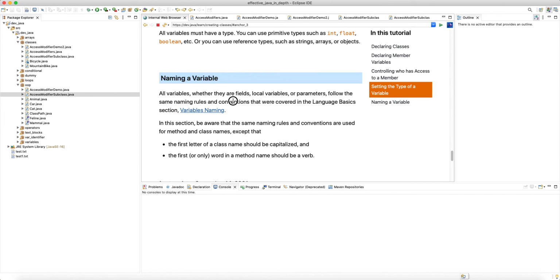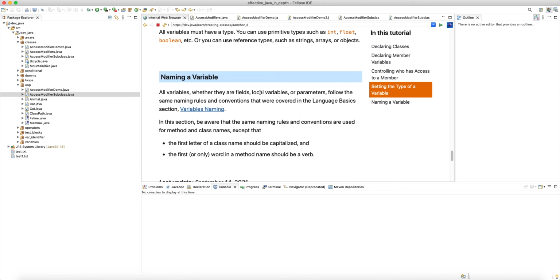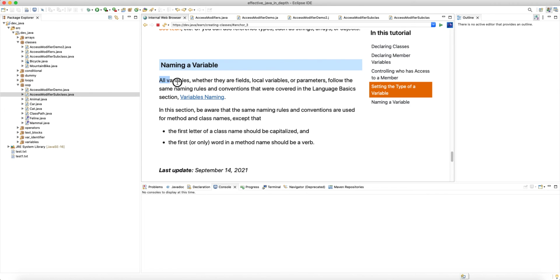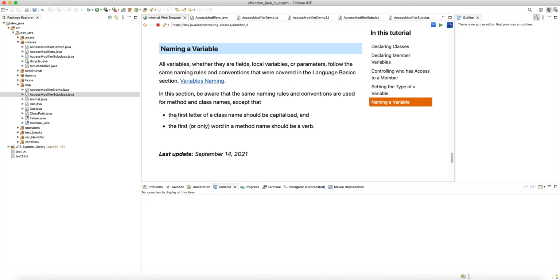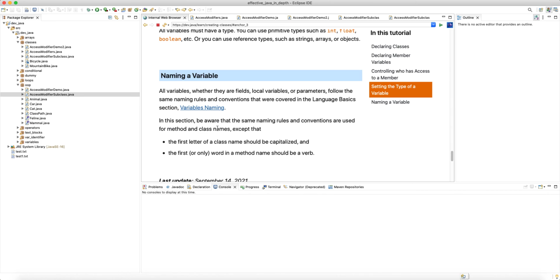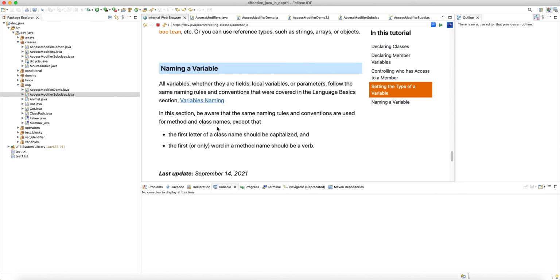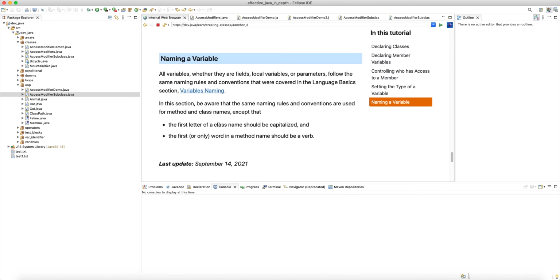Naming a variable, again, we've seen this before in the Java language basics. All variables, whether they are fields, local variables, or parameters, follow the same naming rules and conventions. The convention is Pascal case for declaring types, camel case for variables, methods, fields, etc., that were covered in the language basics. We've seen them. The main thing is that a name of something cannot start with a numeric literal. It has to start with an alphabetic literal.